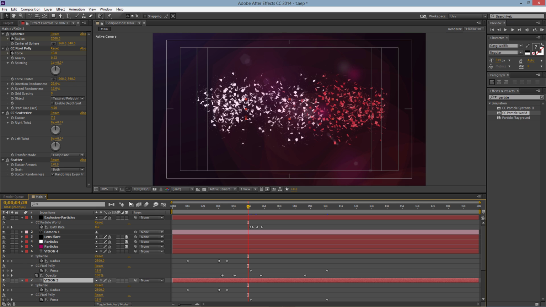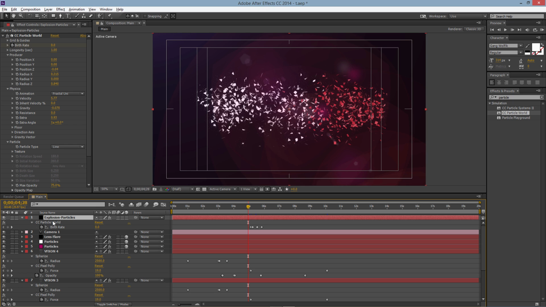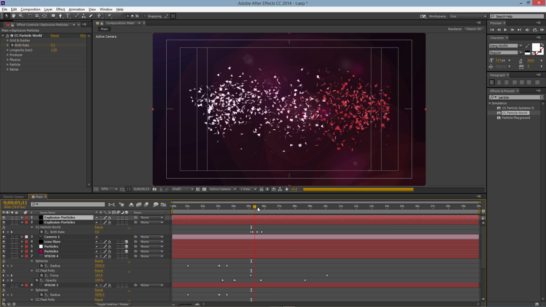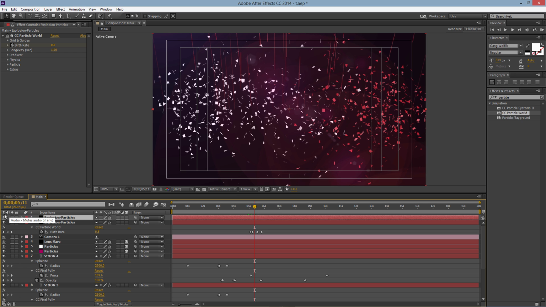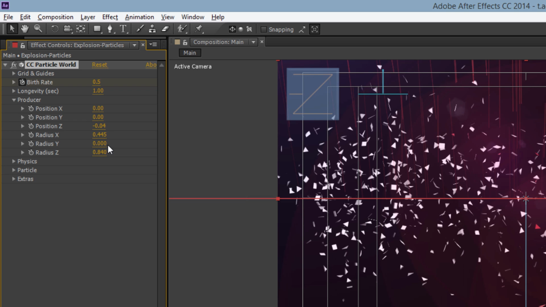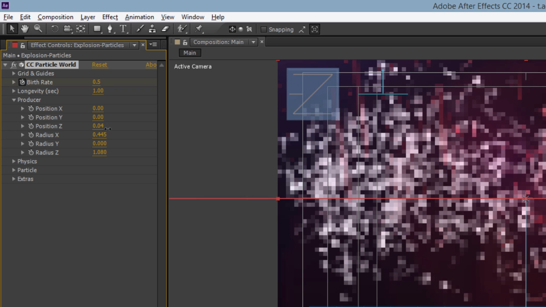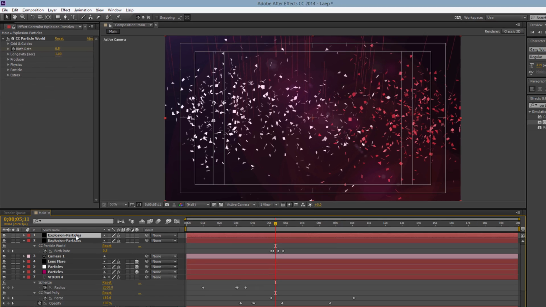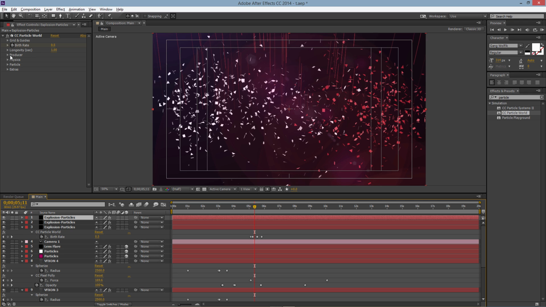Alright, so we're gonna duplicate this explosion particles. This one, let's see. If we turn it off, I'm gonna go into producer and just add the radius a bit, so that they're not at the same position, each of them. Okay, like that, and I'm gonna duplicate this one more time, but this time I'm gonna change a few settings around.